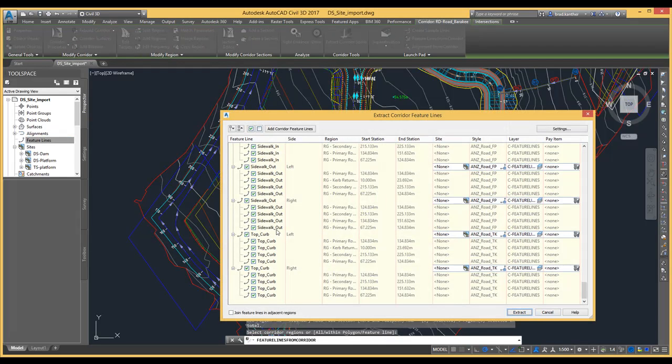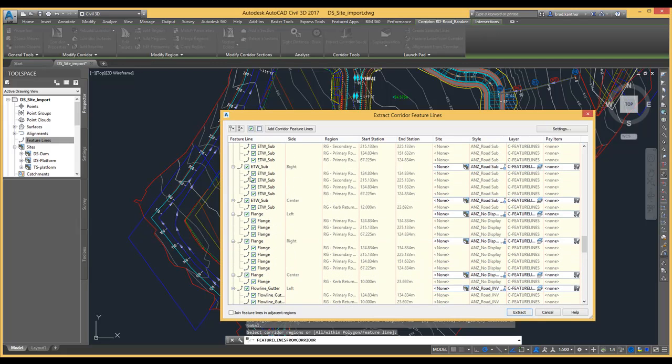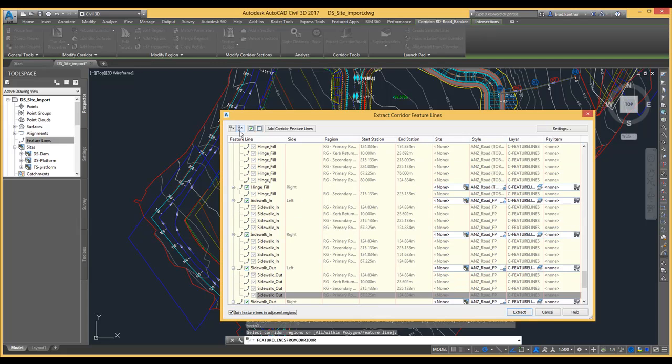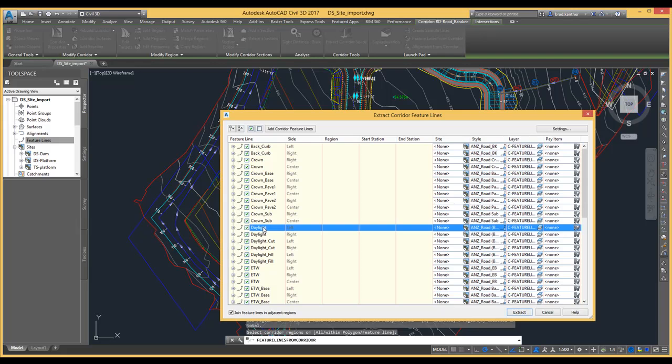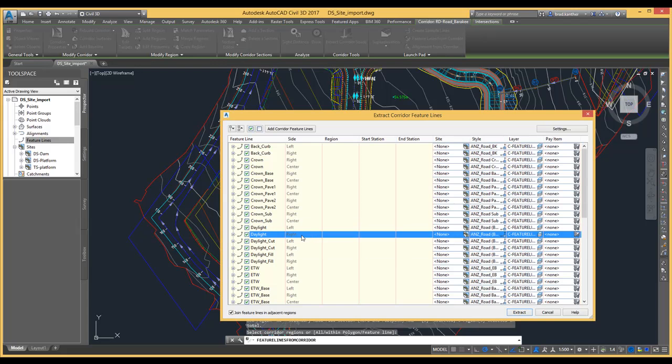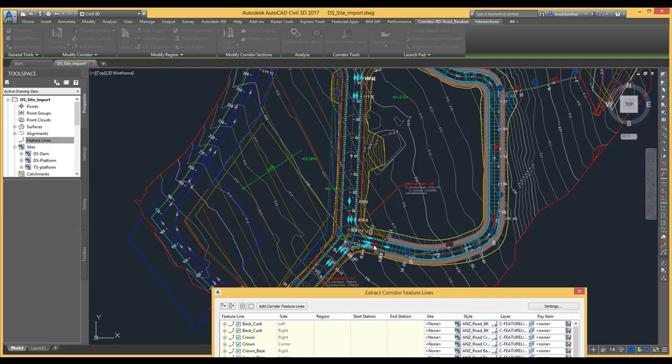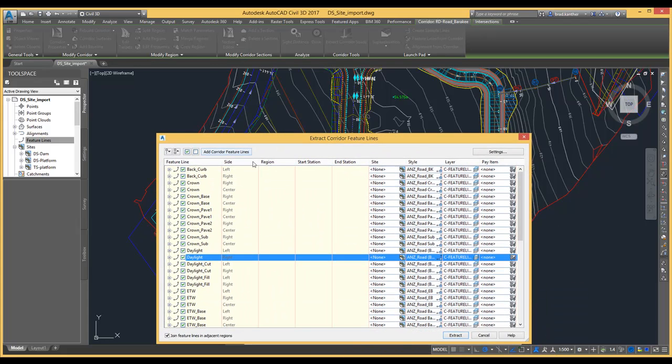Once you get in, you'll notice you have all your different feature lines, and this is one of the pitfalls of this tool. You have this option down the bottom here that says join feature lines in adjacent regions, which is really good. You tick that on. However, if the objects are on different sides, so if the daylight is on the left side and the other daylight's on the right side, which can quite often happen around a corridor intersection, it's not going to join the daylight simply because of the side component. So they really need to update this so that it doesn't do that.